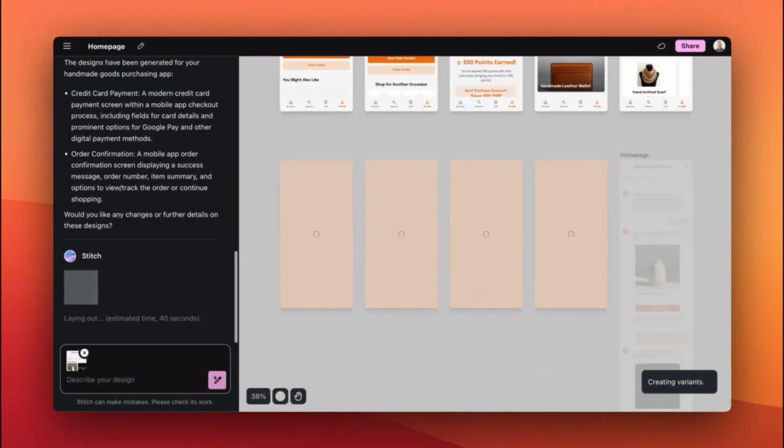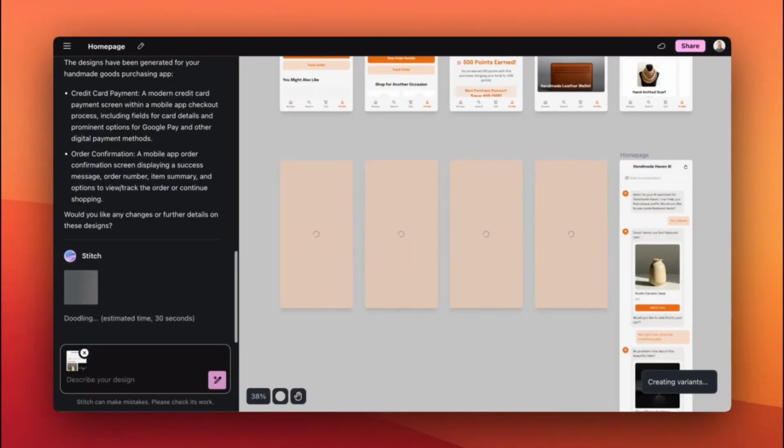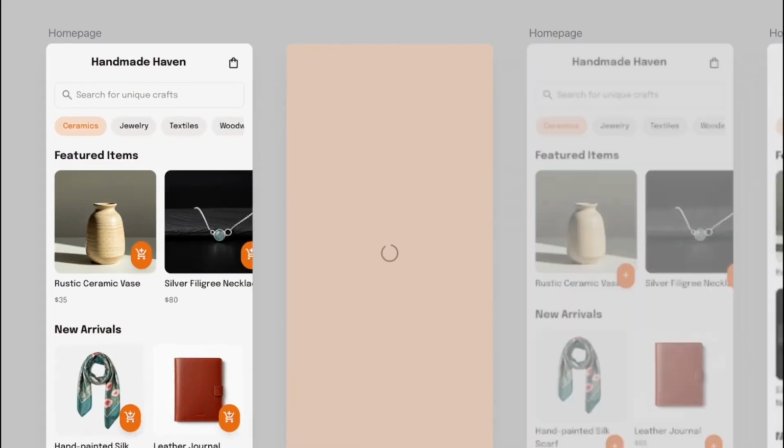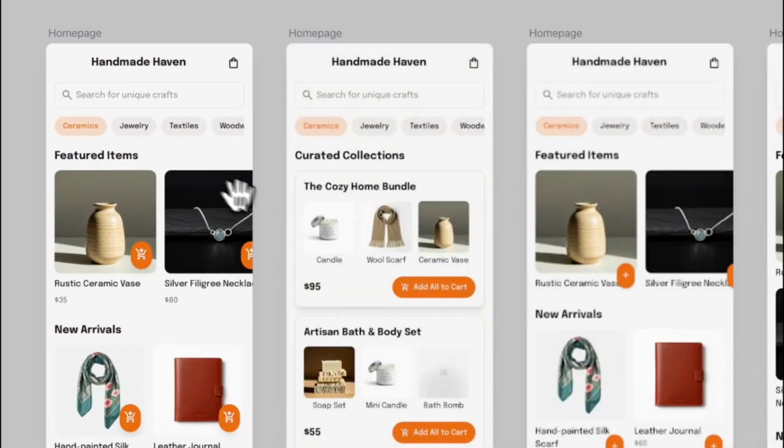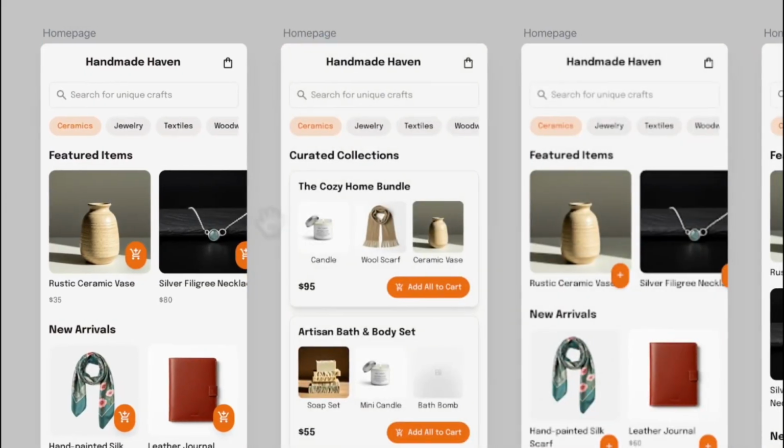Now, if you have never tried it before, head over to Stitch, sign in with your Google account and start playing around with it. It's free, it's easy to use, and you can get something up and running in just a few minutes.